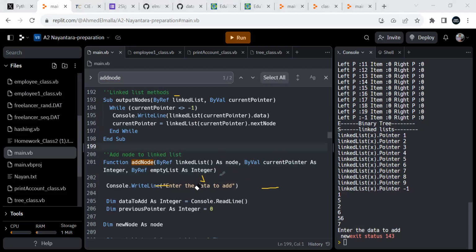So here, like I told you, the linked list is taken by reference. Here, the current pointer is taken by value, but the empty list pointer, because we're going to add something, is taken by reference. Again, it depends on the requirement, but typically you will change the linked list and you will change the empty list since you are adding something. Okay, so you have to give them by reference here.